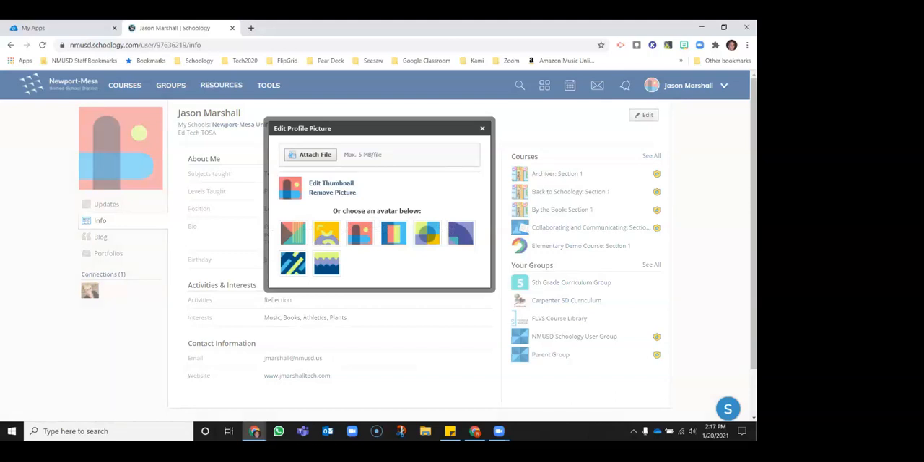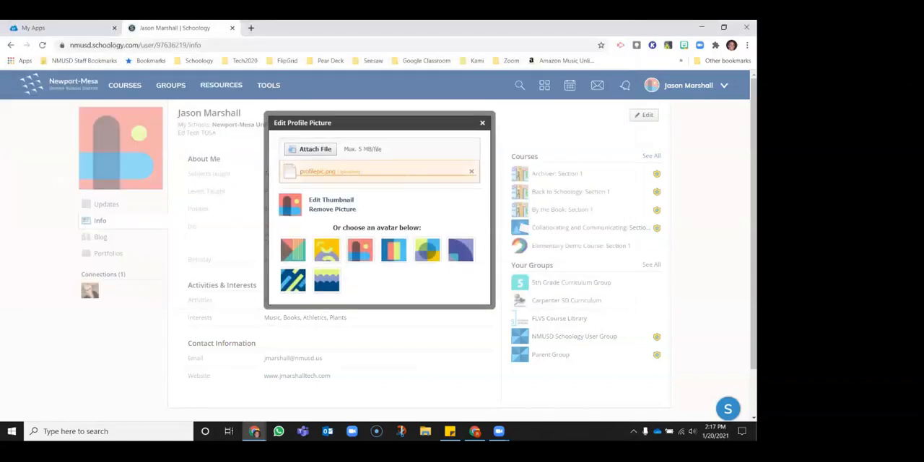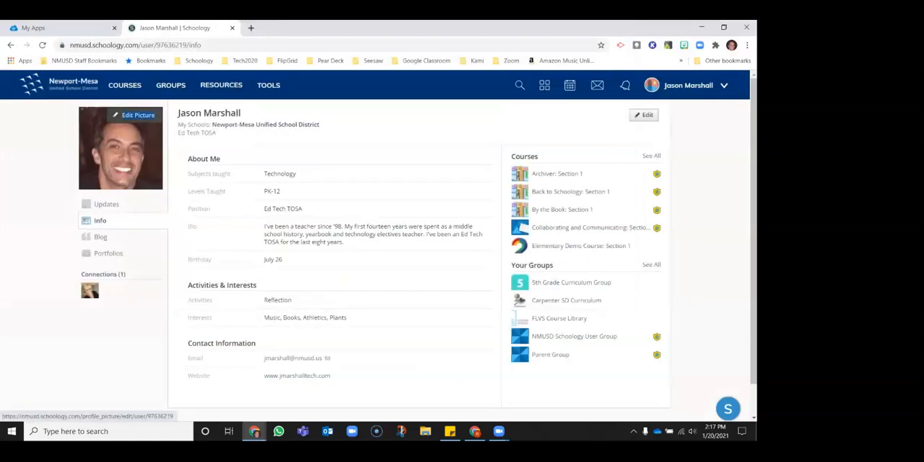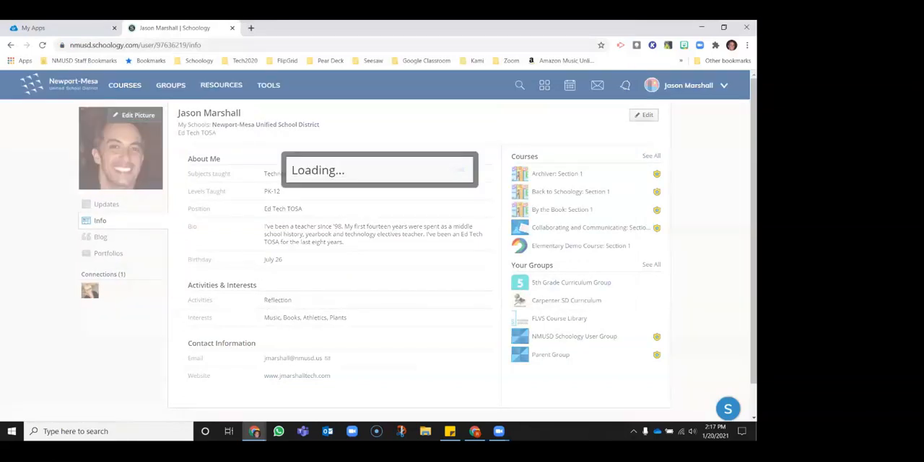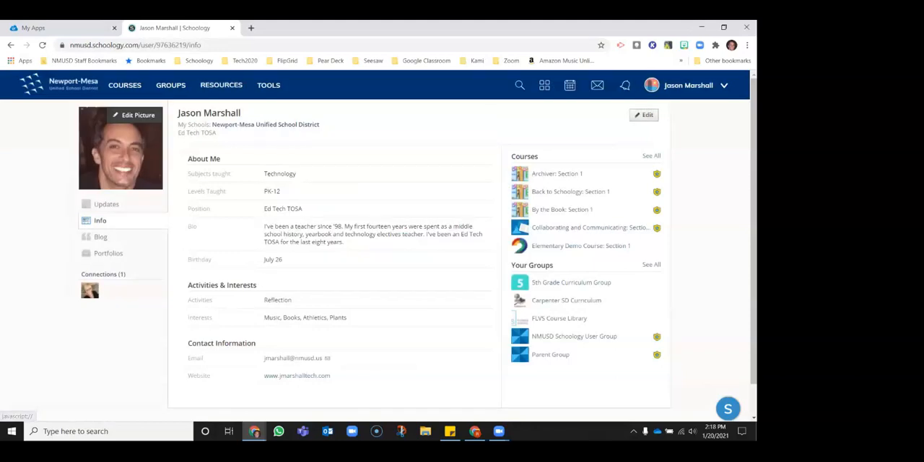And then you can attach a file. I have a picture in here somewhere. Add that in. Sweet. So again, it's very simple. Edit picture, attach file, and you can find it. Or choose one of these other groovy pieces of artwork down below if you'd prefer. But it's kind of nice to have that personal touch. Your students will like to see your lovely faces.